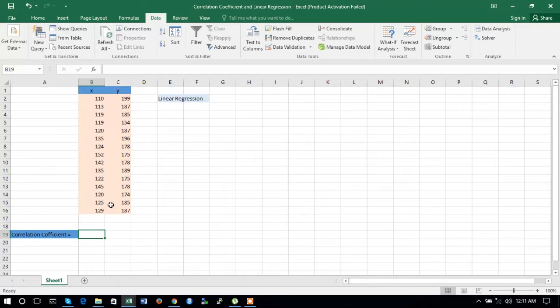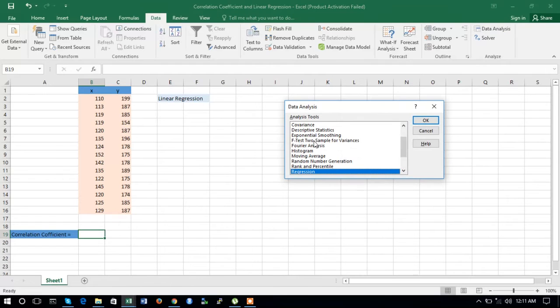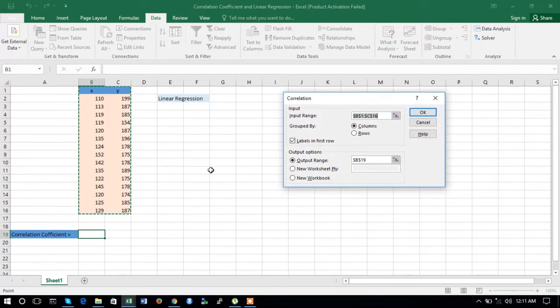So in the first part, what we will be doing is calculating the correlation coefficient. To calculate the correlation coefficient, we need to click on the data ribbon and select the data analysis pack, and you have to select the correlation and click OK. Now you have to provide the input range. You need to select the data entries for x and y variable, and you can see that the data is grouped by the column.